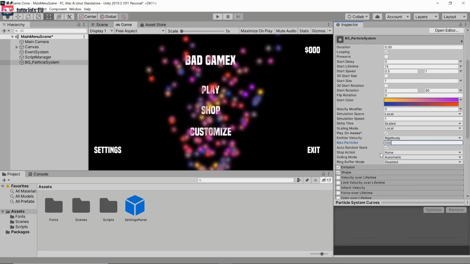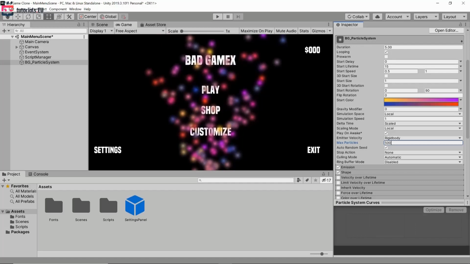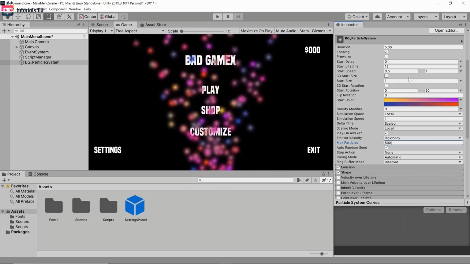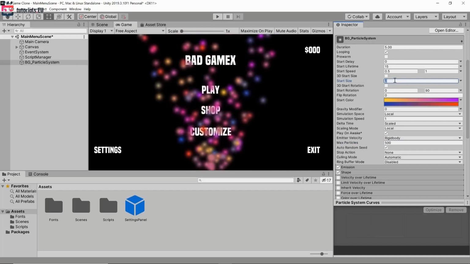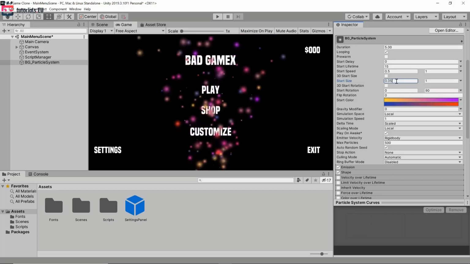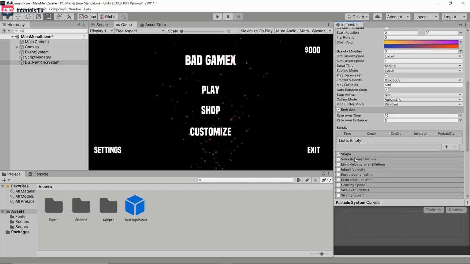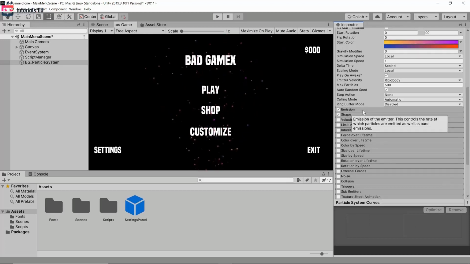You can limit that even further depending on the device, and we will see how we can change settings later on as well. Then there is start size here, which is currently set to 1. I want to set that to be between 0.05 and 0.25. So now it will be significantly smaller. Then I will change the shape in a second, but now let's look at the emission. So the emission is how many particles are generated per second. So you can play around with the values here if you want to make any changes to that.